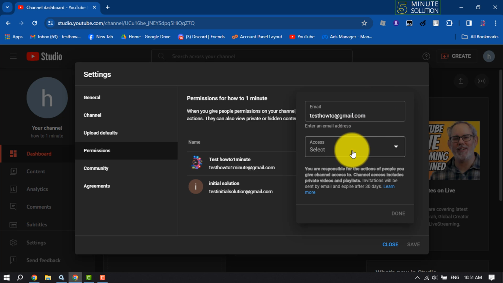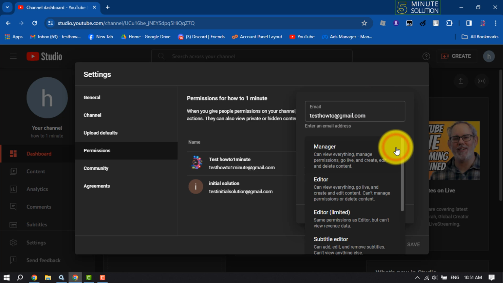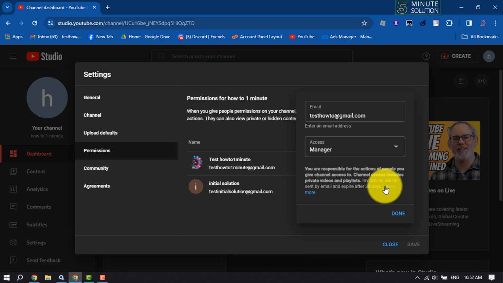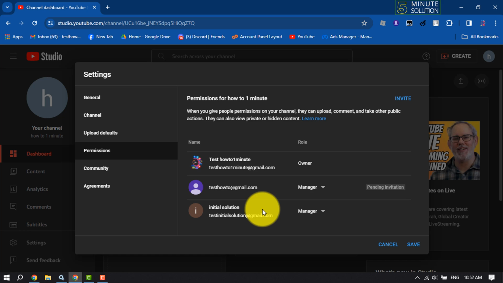And then click on this Access drop down. If you want to add an admin, here you have to select the manager role, and this manager role is the highest role. Manager can view everything. Manager can manage permissions, go live, and create video, short, edit, and delete content. So all you need to do is select here manager, and then click on done.